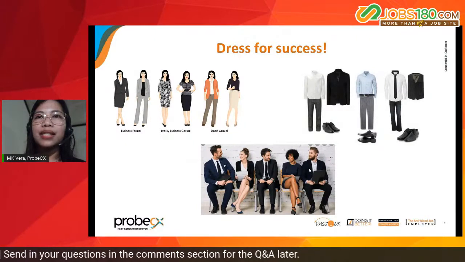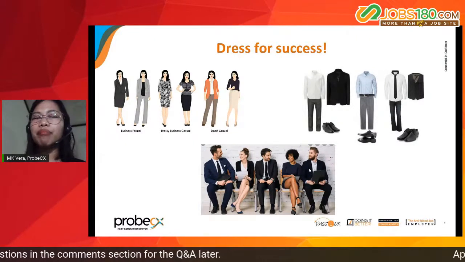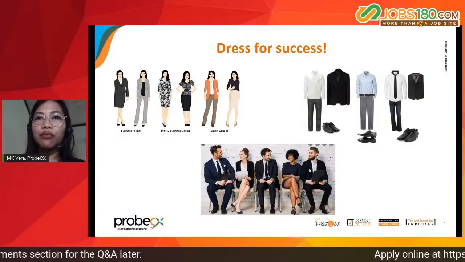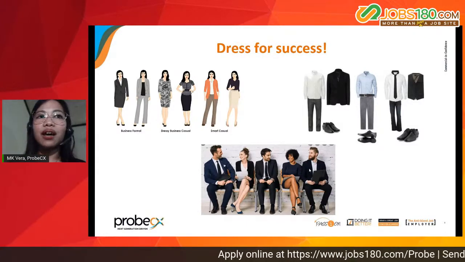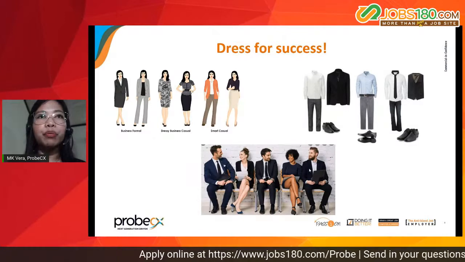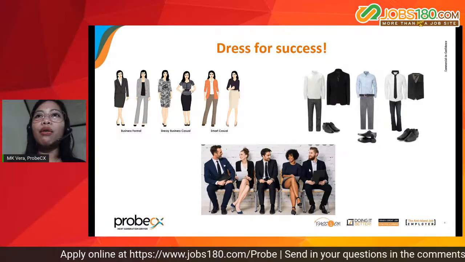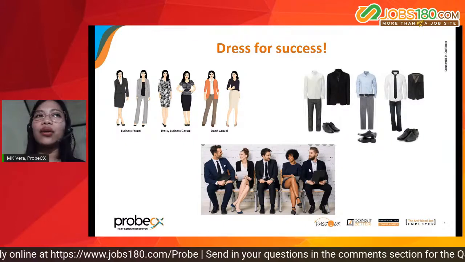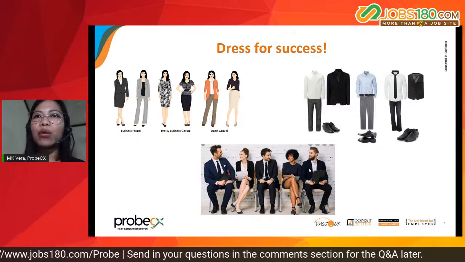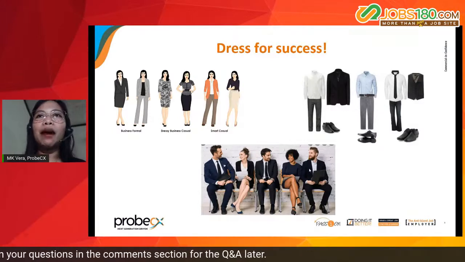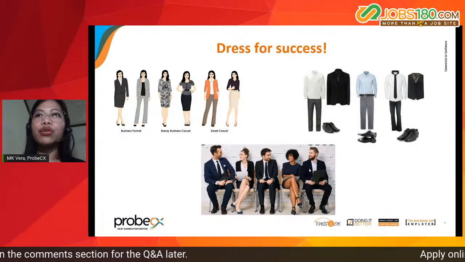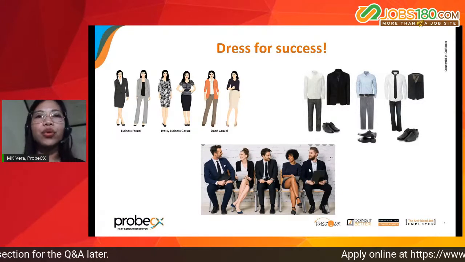Etong nasa slide ko, mostly applicable siya sa face-to-face interviews. So you have to wear really decent. Mostly ang preferred would be something with a color, or yung mga neutral tones lang, earth tones lang, hindi yung overpowering na colors, hindi yung shining, shimmering, kasi it might distract the interviewer. So yung very soft tones lang.